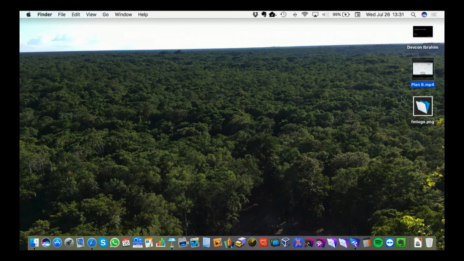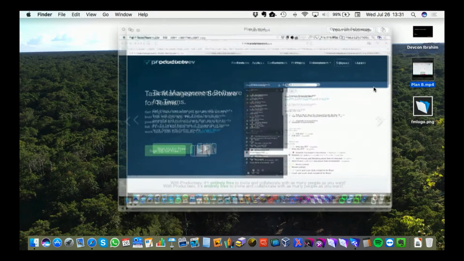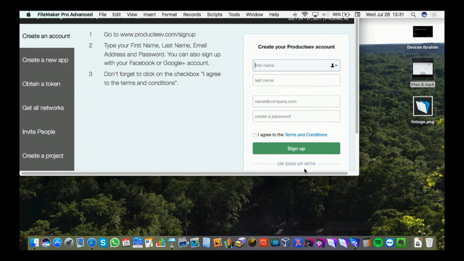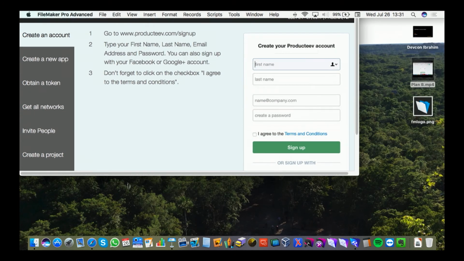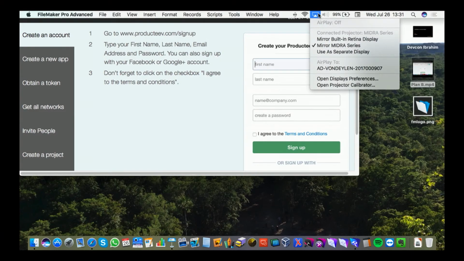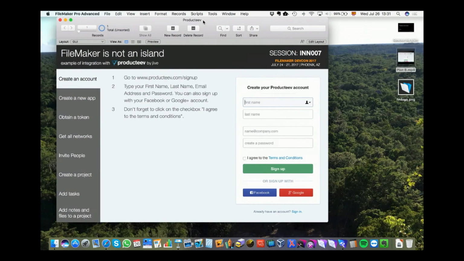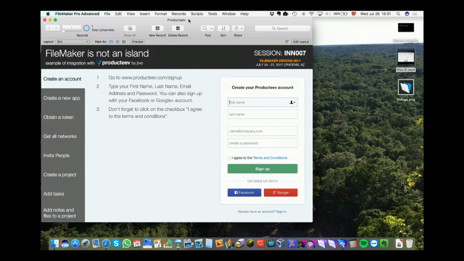I had this plan B in case the internet fails, I had a video just in case. Okay, we have a FileMaker solution. Oops. Okay, better. I have this FileMaker solution, which, by the way, you can download from the community site in the session materials section. For this session, this file is available for download.